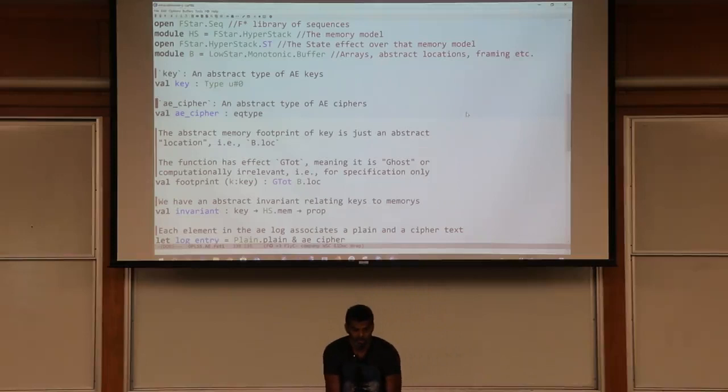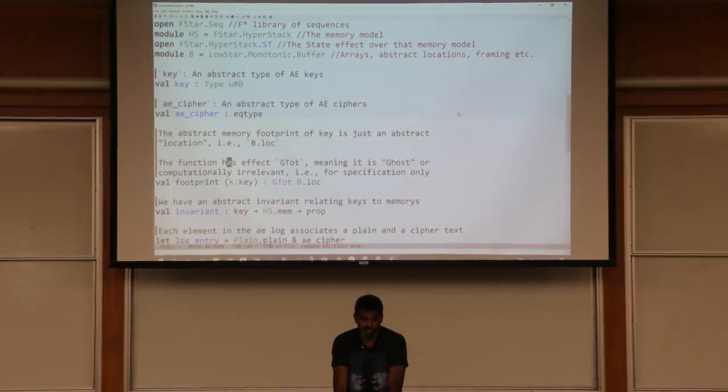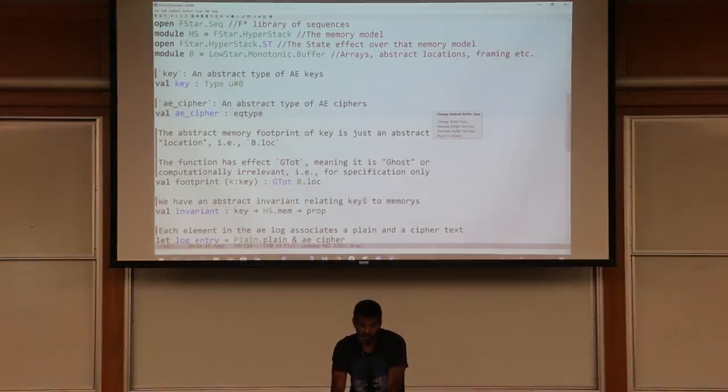So this is saying authenticated encryption provides you with an abstract type of keys, and these keys have some type. This is saying that the type happens to be in universe 0. There's an authenticated encryption cipher, and it's also an abstract type. It supports equality in this example.